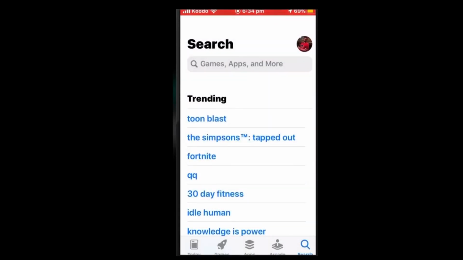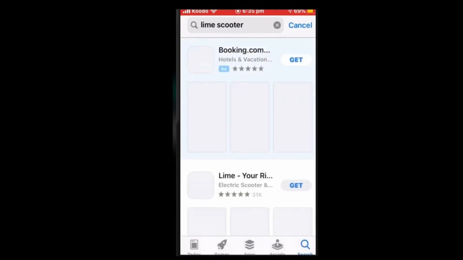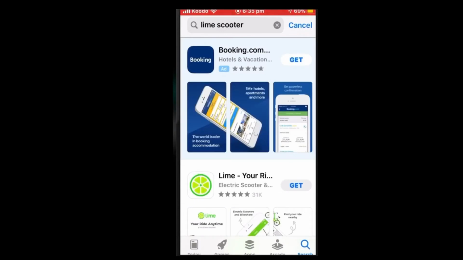Then tap the magnifying glass icon, put the cursor in the search box, and begin to type the name of the app that interests you. Once you're done, tap Search. A list of apps will appear.